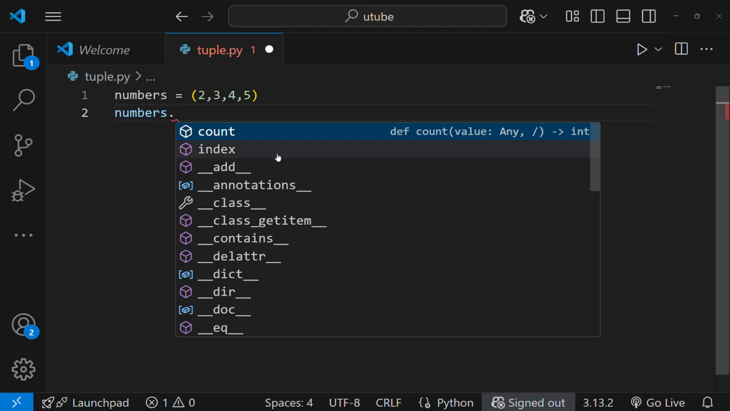We only have the count and index methods. Count is to count the number of occurrences of an item, and index is to find the index of the first occurrence of an item. So we can only get information about the tuple, we cannot change it.